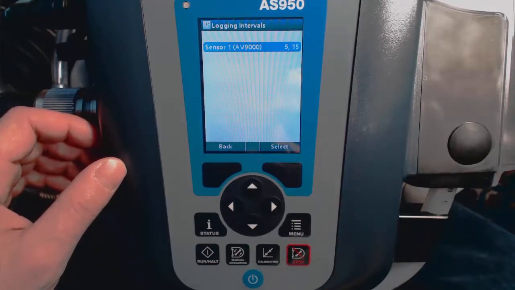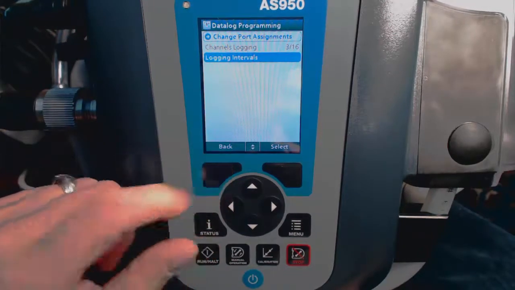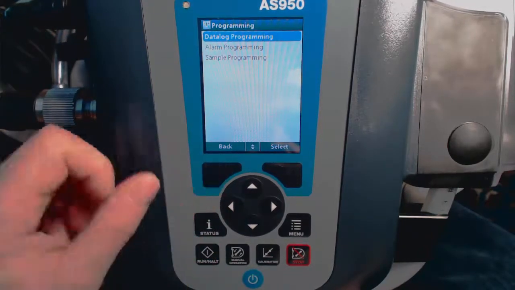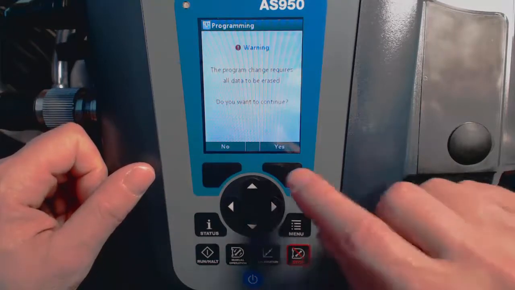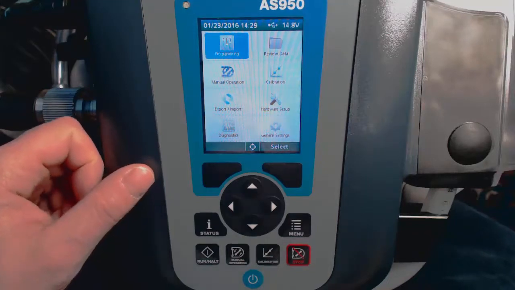Now we'll select back a couple times, and this will offer us the opportunity to change other parameters on other sensors if we have them connected up. And then we'll get this warning message acknowledging the loss of data if we continue, and that's okay.